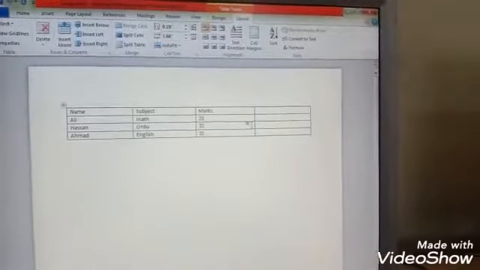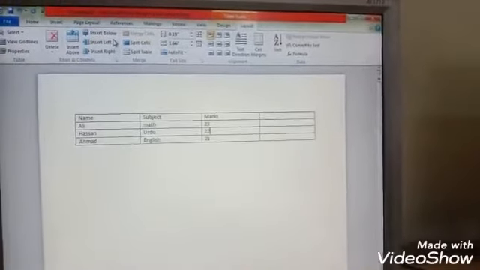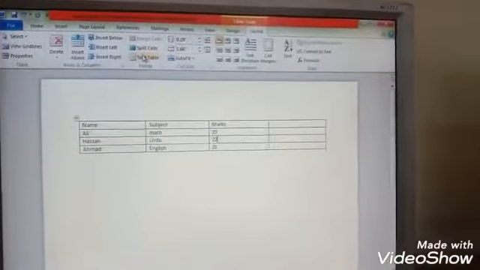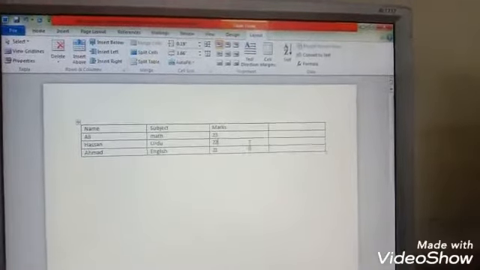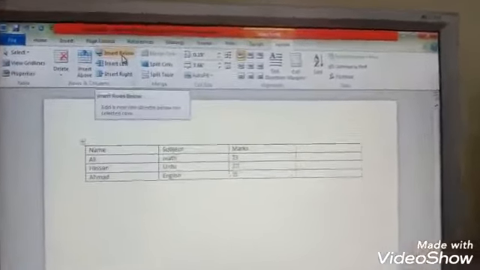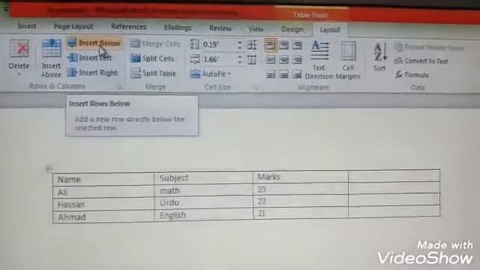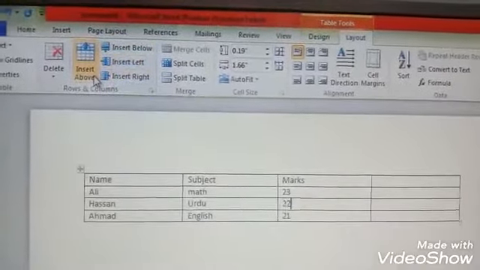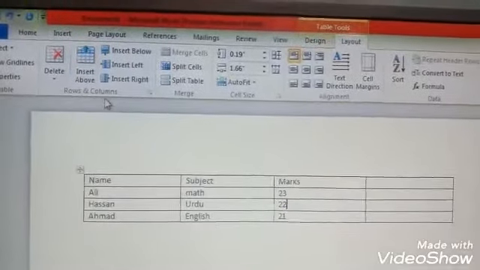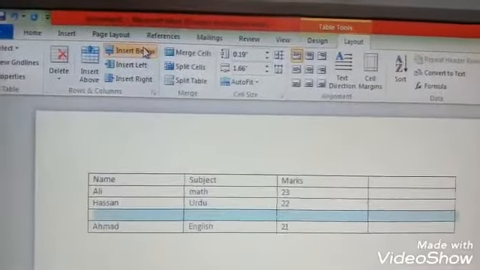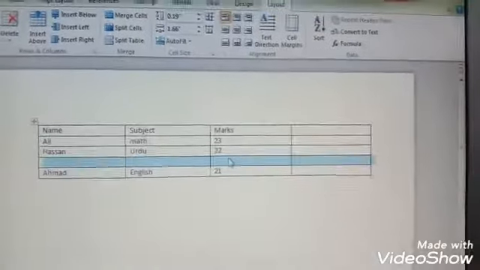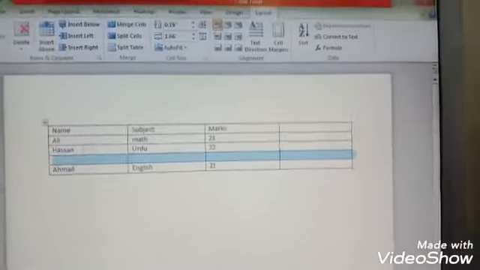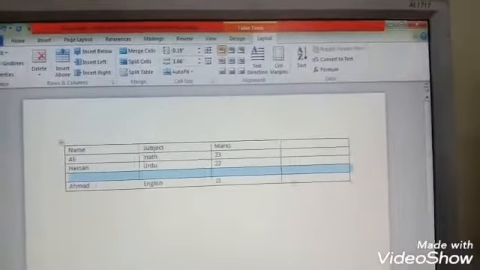Place the cursor where you want to insert row. Click insert below or insert above in the rows and column group. Now you can see a new row is inserted in your table.